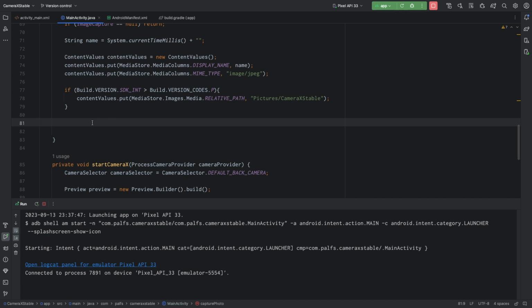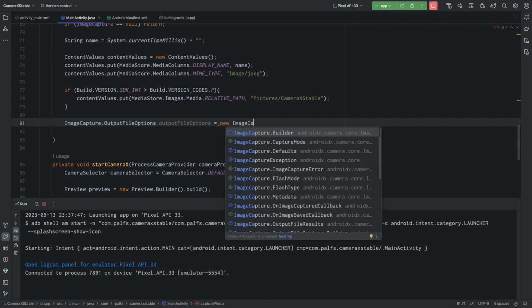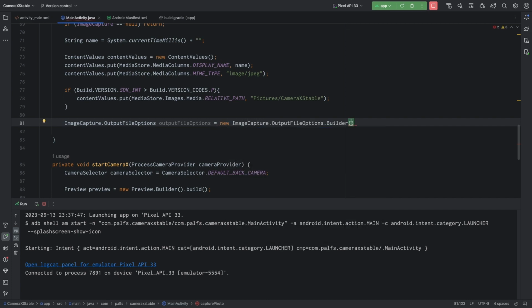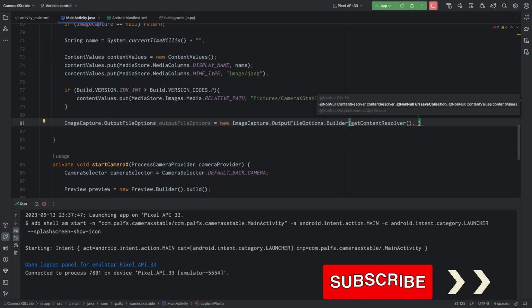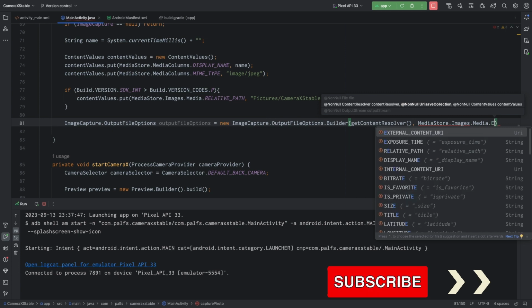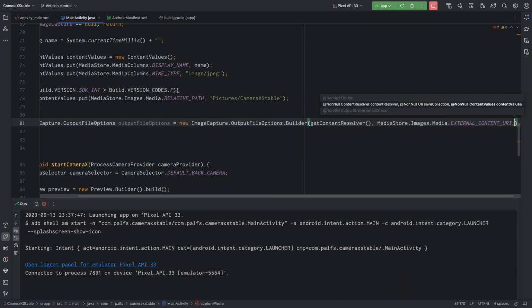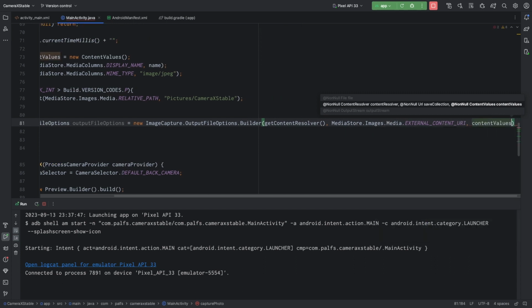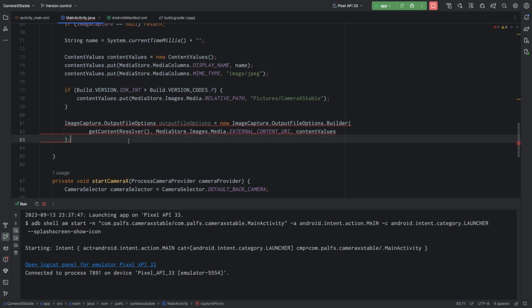And then we have to create an output options from the image capture use case: output file options. In the builder, we have to pass first of all the content resolver, and then we have to pass the URI, which is the media store dot images dot media external content URI. And now the third argument should be the content values which we have created earlier. And then we have to build this output file options.